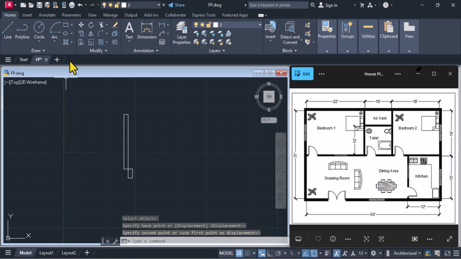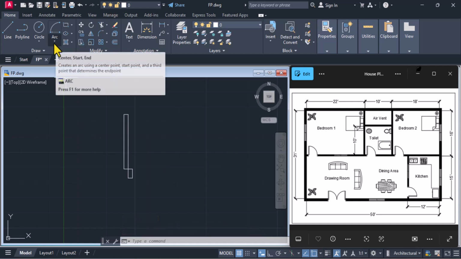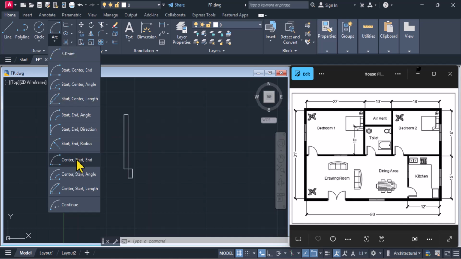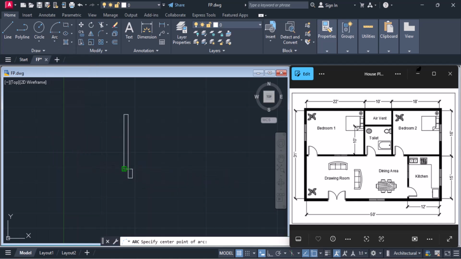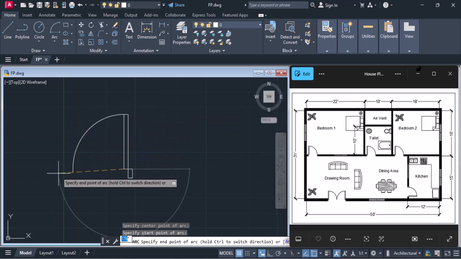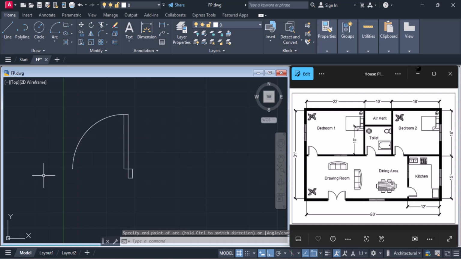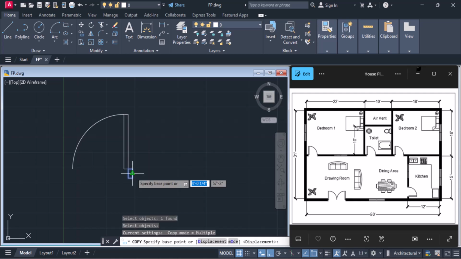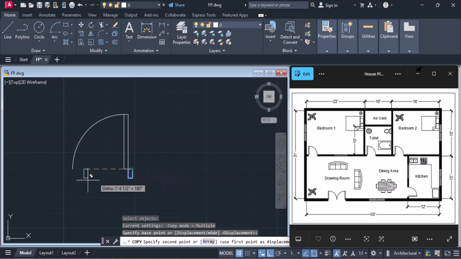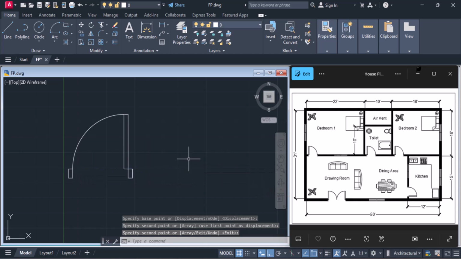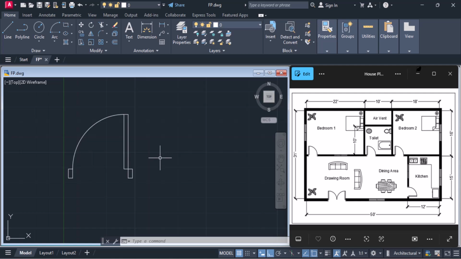Now we'll draw one arc. So we click on the arc and we'll use center, start and end. So we click on this as the center point, this as the start point and this as the end point. Turn the ortho on so you get a perfect arc like this. Next we'll copy this small rectangle and we'll specify this as the displacement point and move it to this location and hit enter. Now our first door is ready.